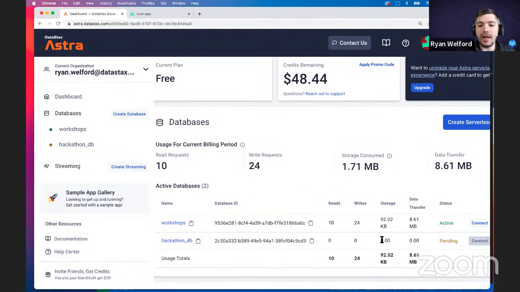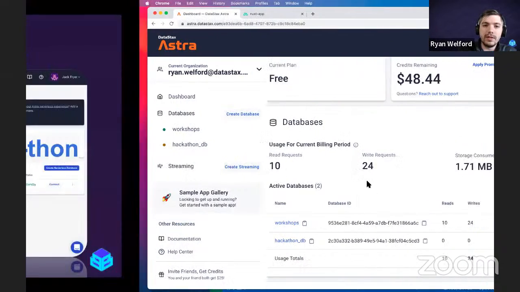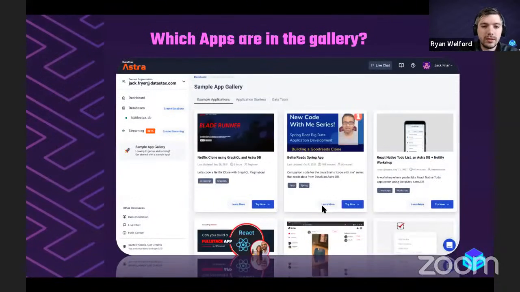All right, so now that is how you start a database. It's that easy. It only takes about 5 minutes for the database to spin up, and we'll be ready to go. So while we're waiting for this database to finish, let's see.